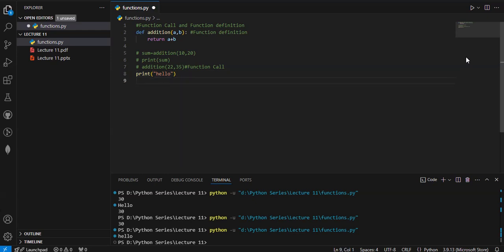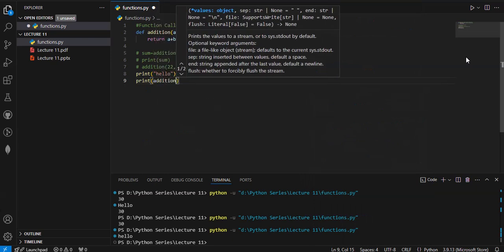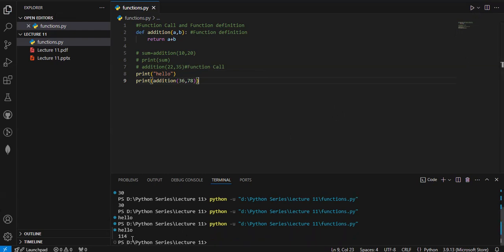So if I need to call this, I will write print. I will say addition. Here the addition comes. I will write here 36 comma 78. Now when I run this program, I got the answer 114. Now look at this program.